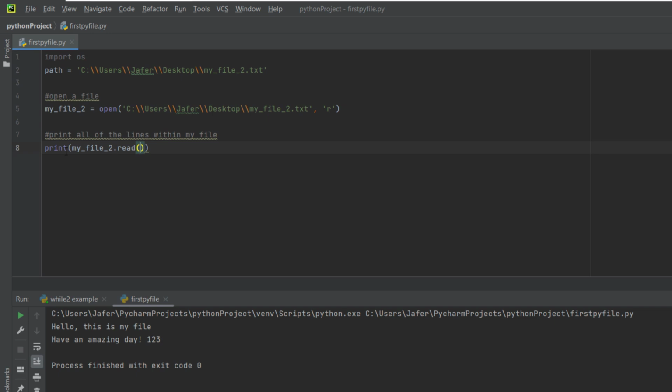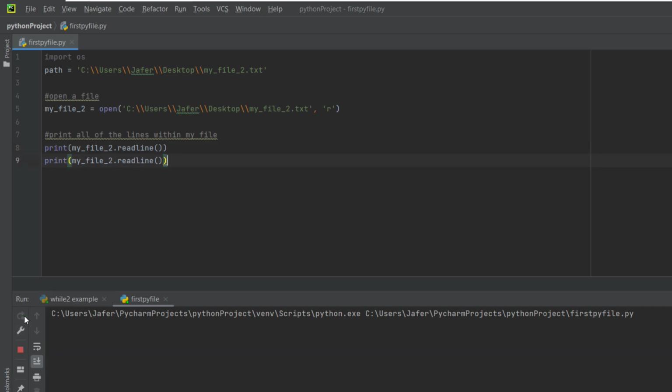We can also do print my_file_2 and use the readline method or readlines. Let's stick to readline, and if we run the file, this will read one line: hello, this is my file. If we specify 1 inside here and run it again, it will only print out the first character, H. Let's specify 10 in here, run it again, so it prints out 10 characters. Let's copy and paste this command and see what that does, and let's run the file. So it prints out the first line and the second line.